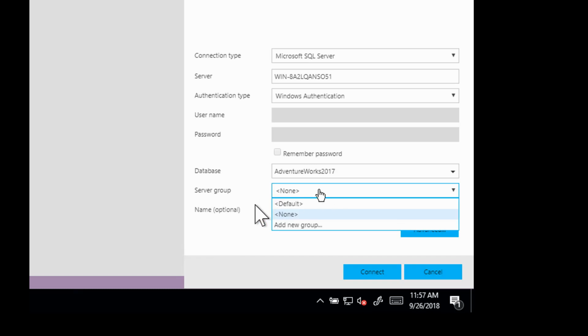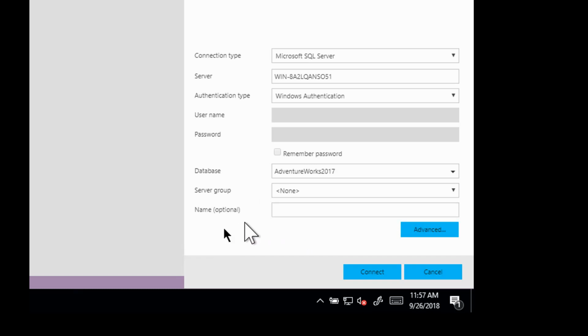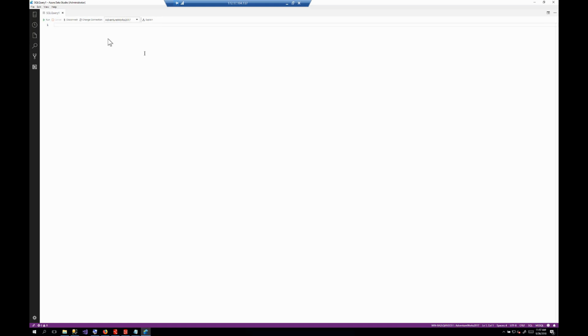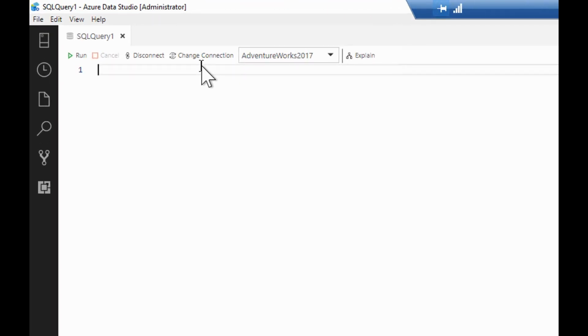There are server groups. We could create a new server group, and I could alias this server if I wanted to. In this case, we're not going to, because all we're going to do is connect up to the server and run a couple of queries. So let's go ahead and connect up. And now we've got a connection to a database.